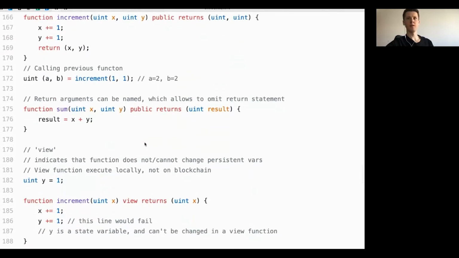What's interesting is that you can name your return arguments. Again, I only saw this in Go, and I think it's a very nice feature. For one, it allows you to completely omit the return statement, so you don't have to do it. And also, I think sometimes it makes the code more readable, because you not only get the name of the function and the name of the arguments, you also get the name of the return type.